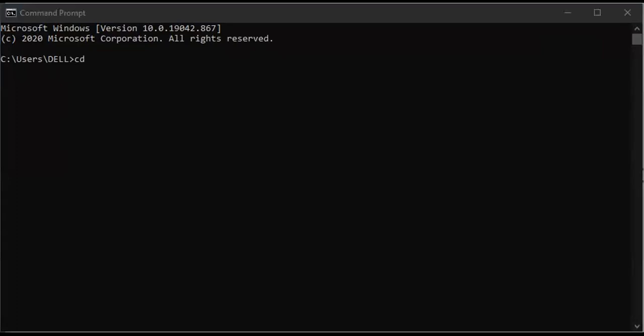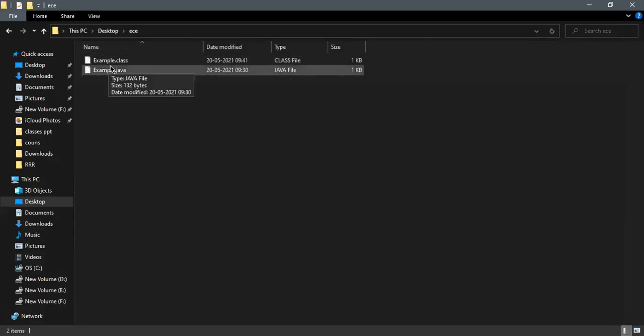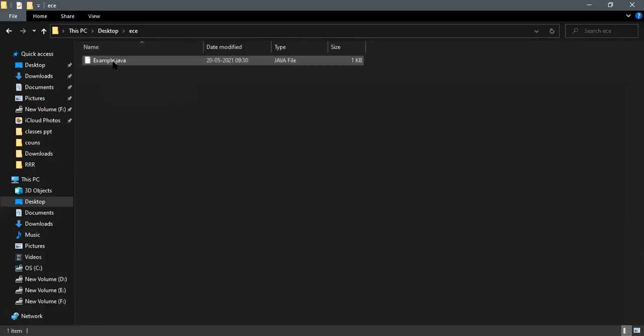One minute actually, inside my desktop. Yeah, I'm showing you. Wait a second. So here my file is available. Let me delete this class file. So here, this is the file we created over here.